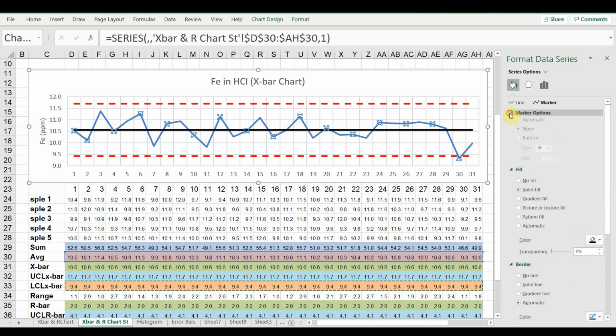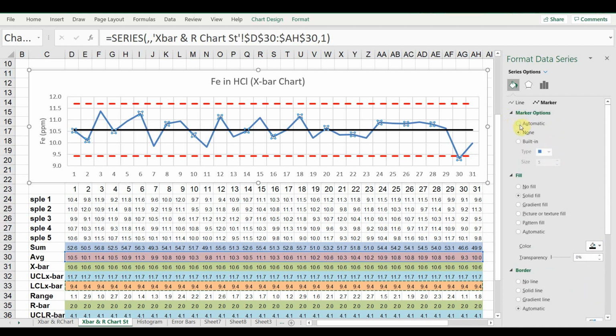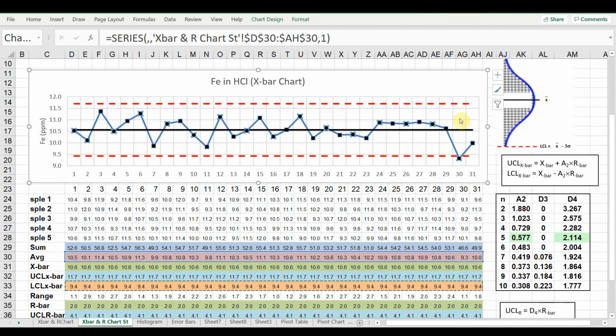Choose Marker Options, Built In, and we'll choose black for a fill color and say OK. That's looking pretty good. This is a good plot of an X bar chart.